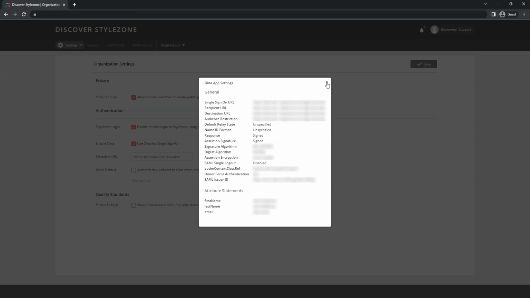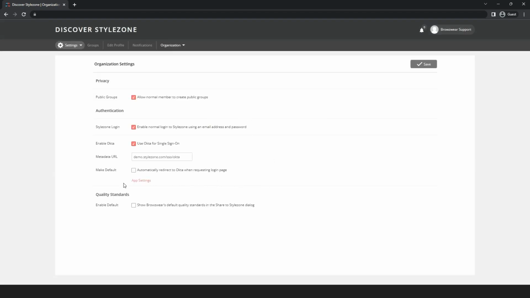After exiting out of this dialog, we see the last setting available to change under Quality Standards. As the option suggests, toggling this setting on will display Browseware's default quality standards as an option to select when manually uploading a style to StyleZone. This can be useful to brands who have not yet established quality standards in their VQS.